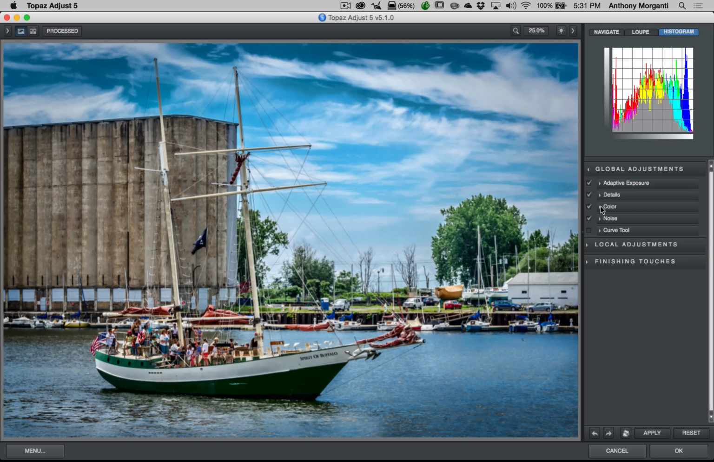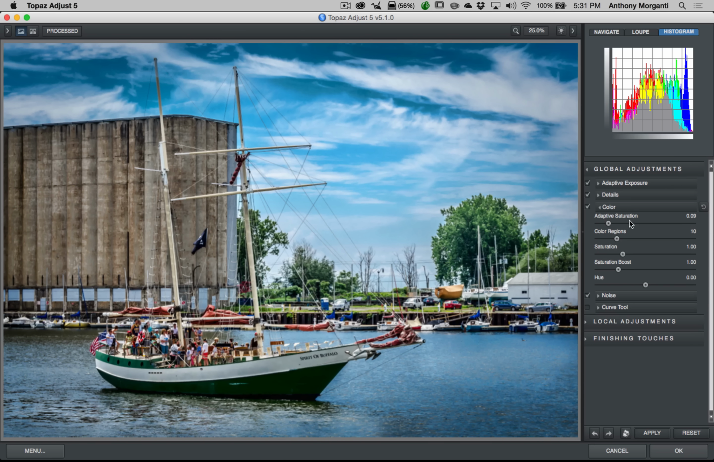Now, color. This is like saturation throughout the image. And again, this works very similar to the adaptive exposure. We have adaptive saturation and we have these color regions. If I have the region on 1, it's looking at the entire image as one region. And we're turning saturation up, and you can see it gently increase saturation across the entire image. But if we get more regions and we start turning saturation up, you can see how it's adjusting the saturation differently over here than it may be over in here. It's because we're adding these additional regions.